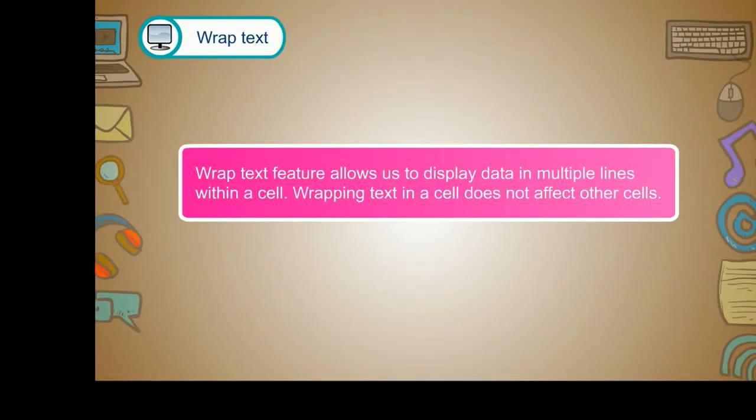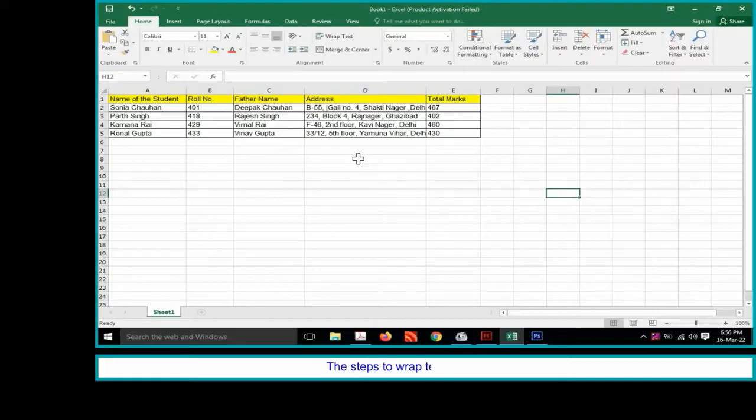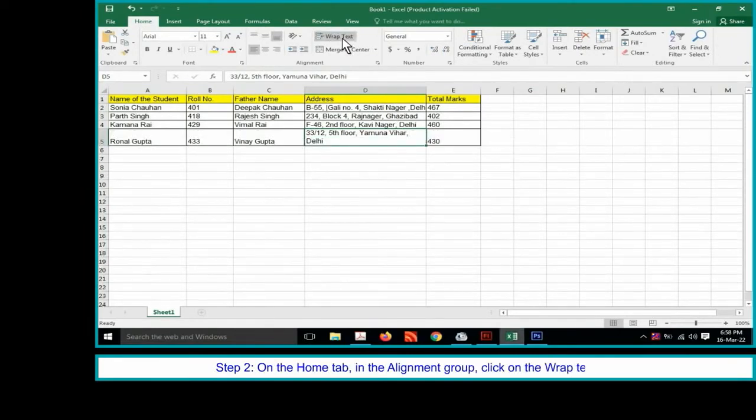Wrap text. Wrap text feature allows us to display data in multiple lines within a cell. Wrapping text in a cell does not affect other cells. The steps to wrap text are as follows. Step 1. Select the cells on which we want to wrap text. Step 2. On the Home tab in the Alignment group, click on the Wrap Text option. The text will appear on multiple lines in a cell.